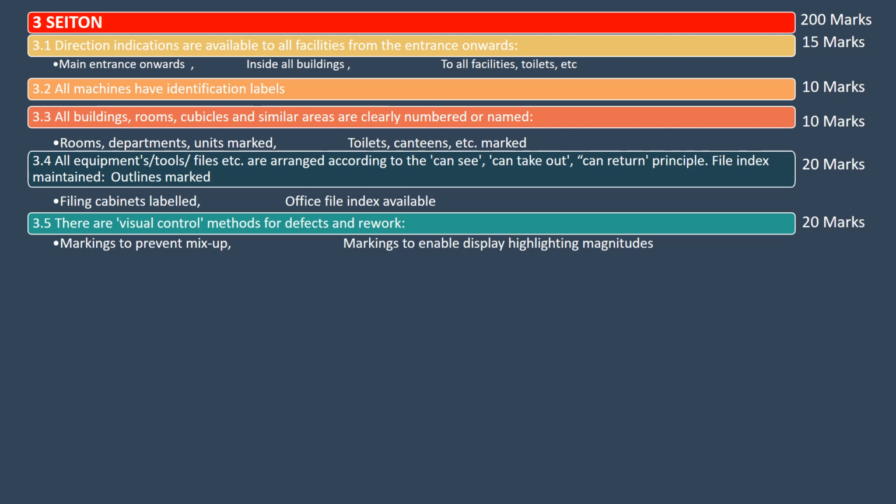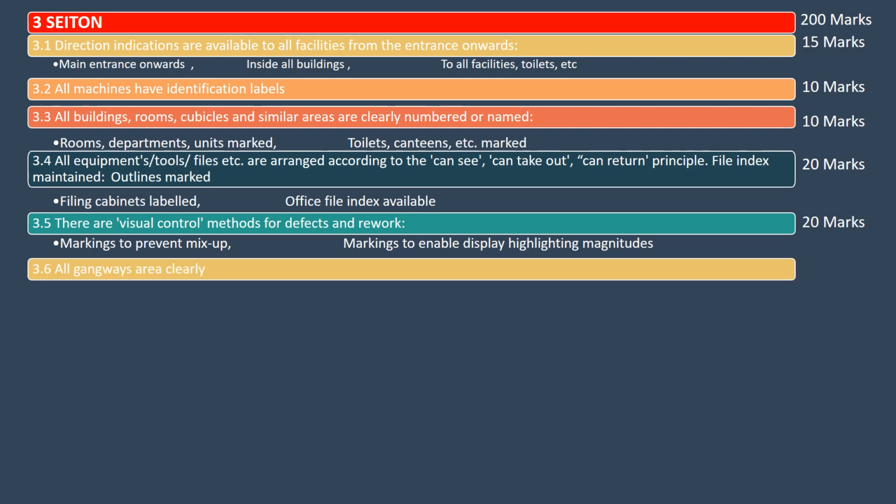Then check whether all gangway areas are clearly marked. Check passageways, check entrance and exit lines, check curved door opening lines, and check direction of travel arrows. Here the total is 20 points.